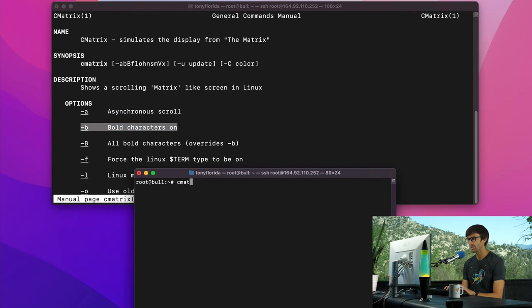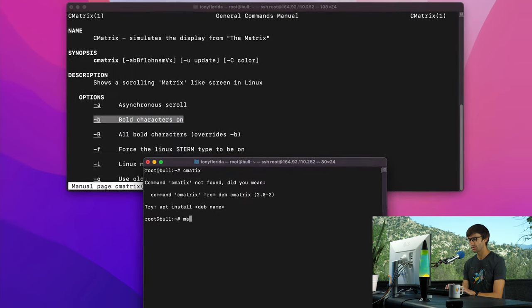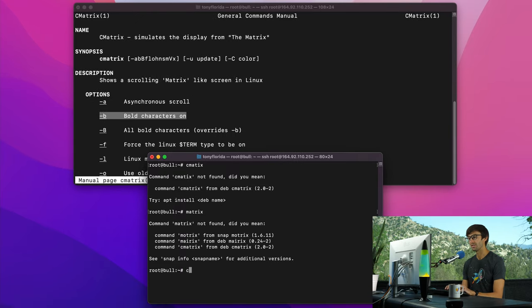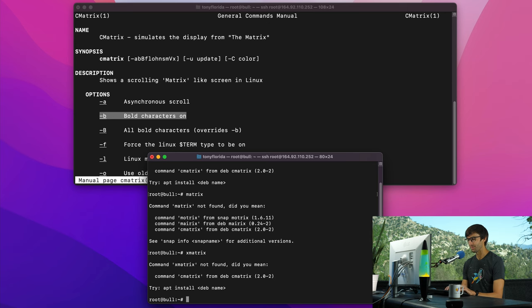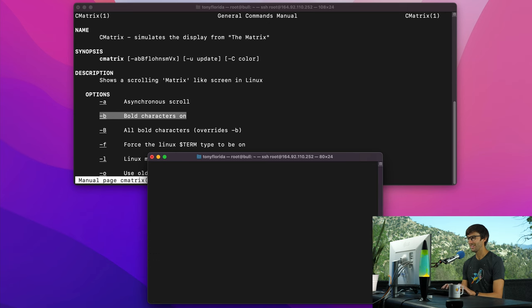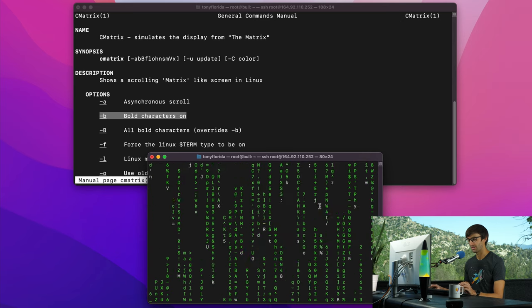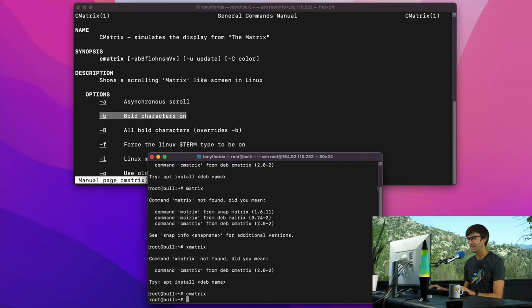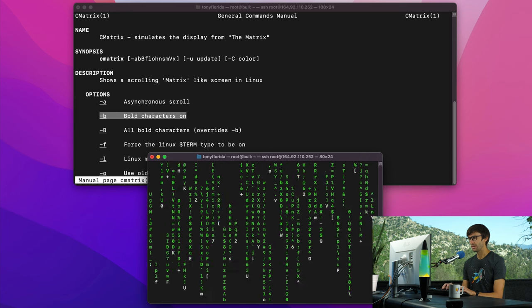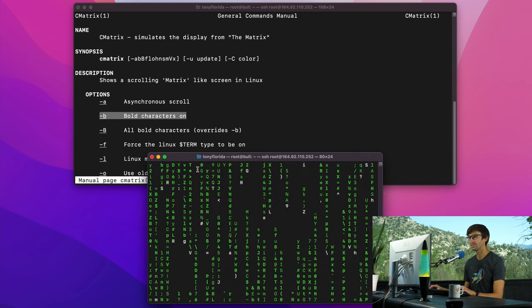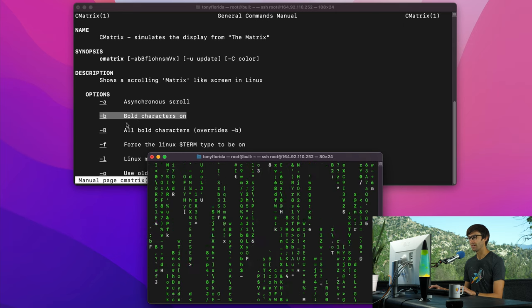So let's see, cmatrix by itself. Okay, that is what the default without any arguments to the command looks like. So let's get out of that. And now let's do cmatrix dash B. And we see some bold characters now. So that actually did what it's supposed to do.